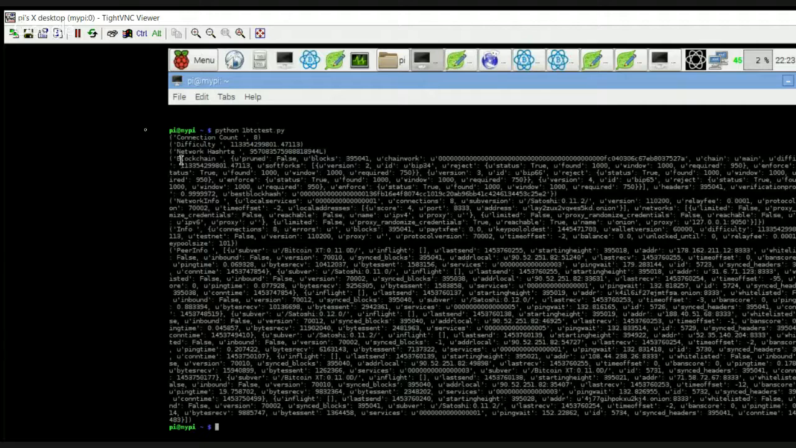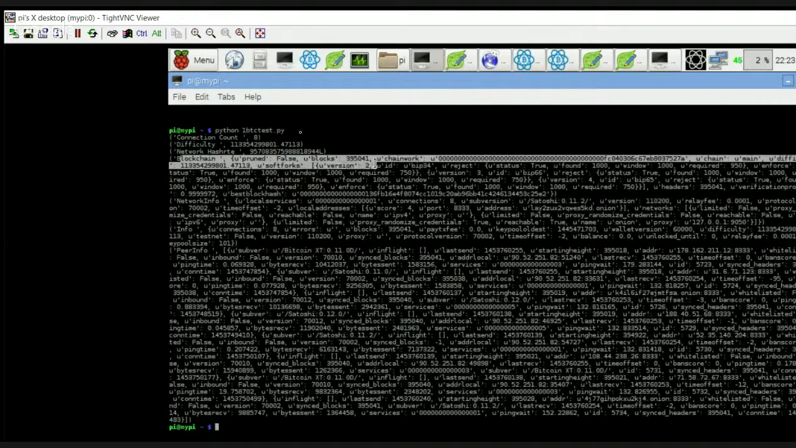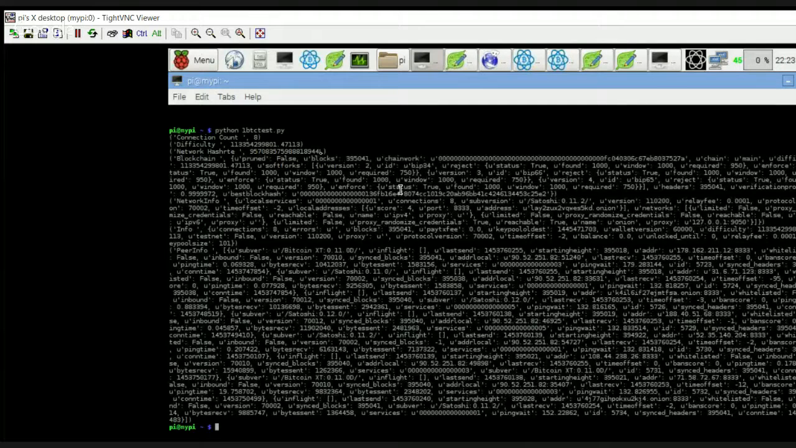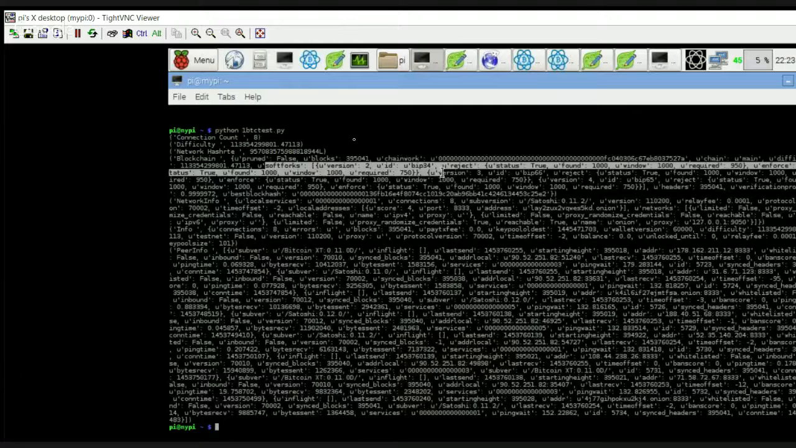And then we've got information from the blockchain. We can see here the blockchain. We're using an unpruned blockchain in the full node. So we've got some information here from the full node about the state of the blockchain right now. 395041, and you can see various statistics here about what soft forks are in place. So you can see soft forks regarding BIP34 and whether they're enforced or not here. And then there's other information as well.